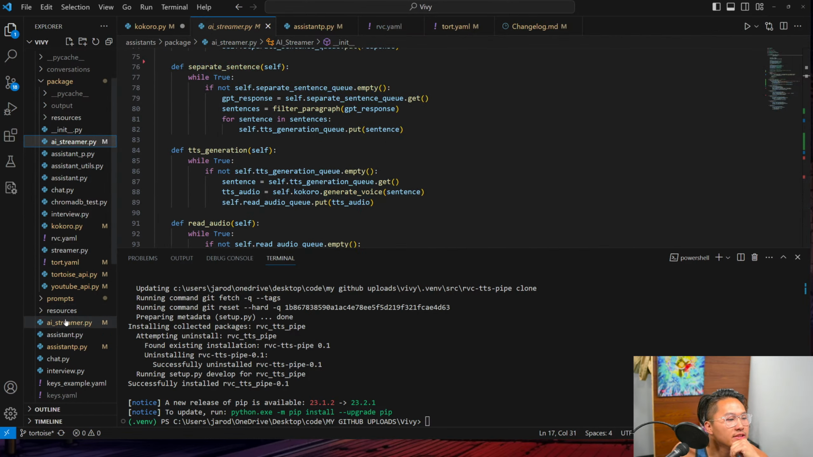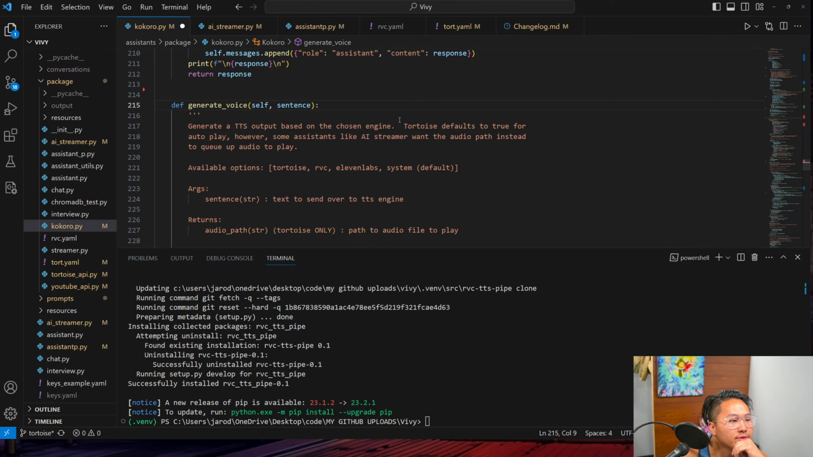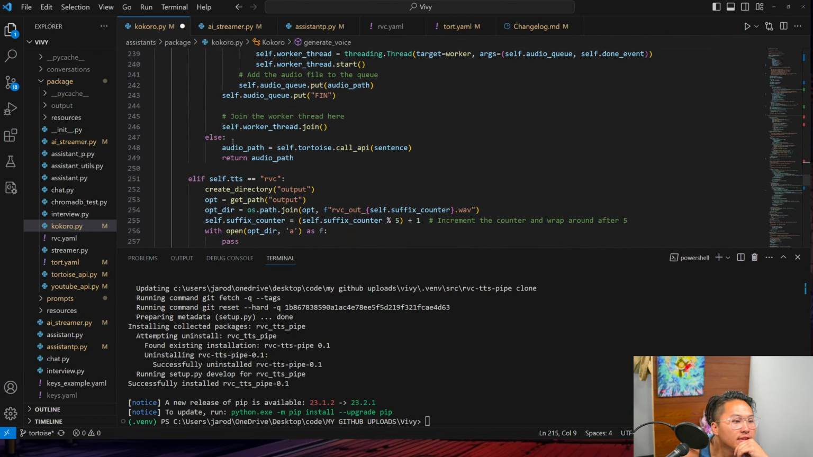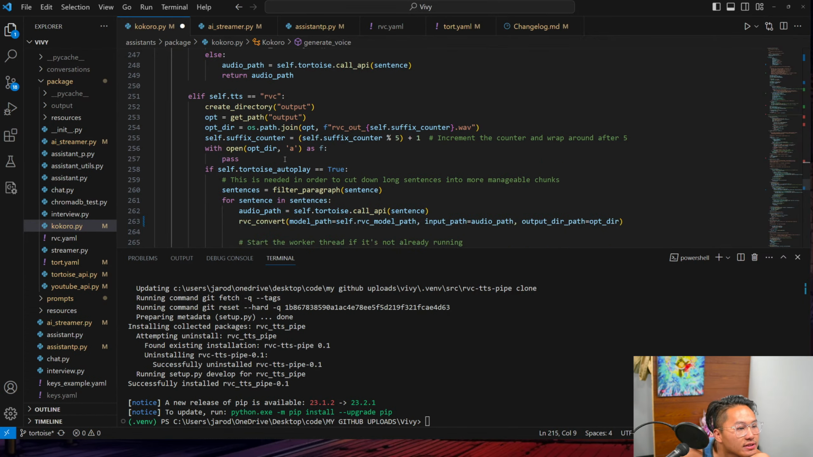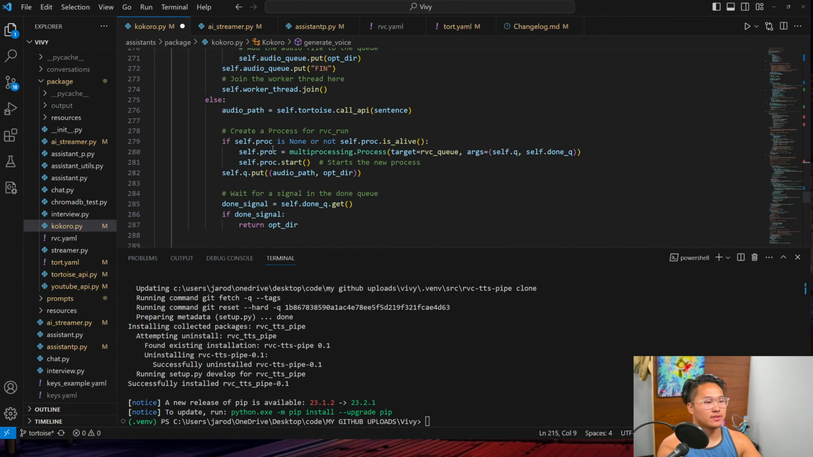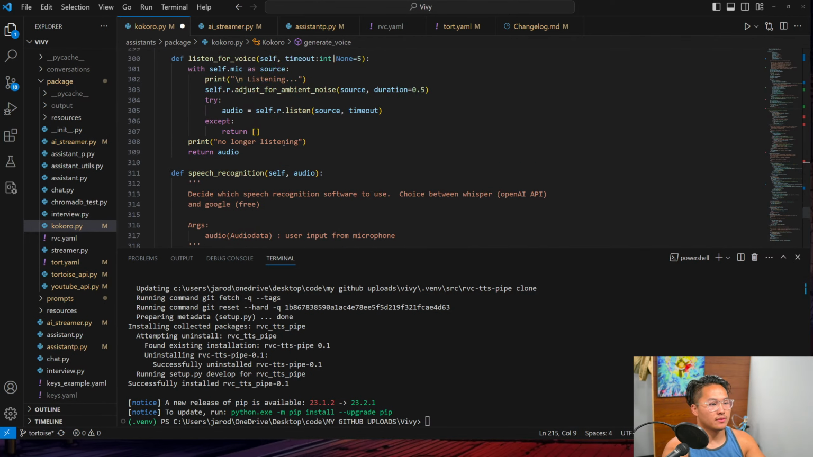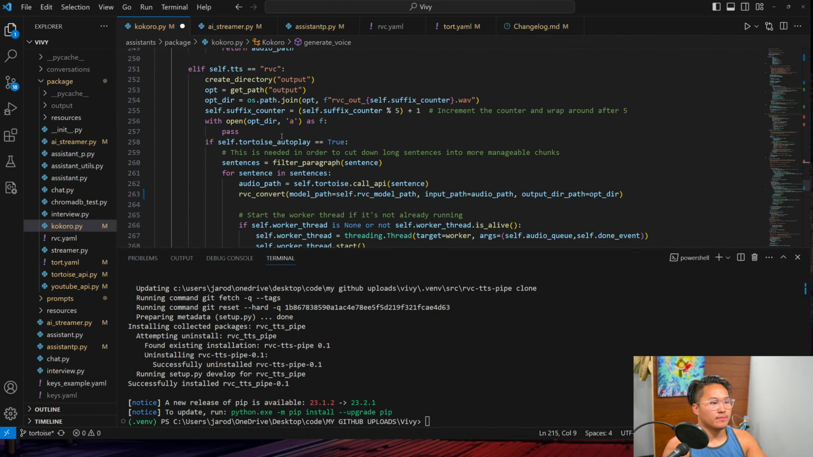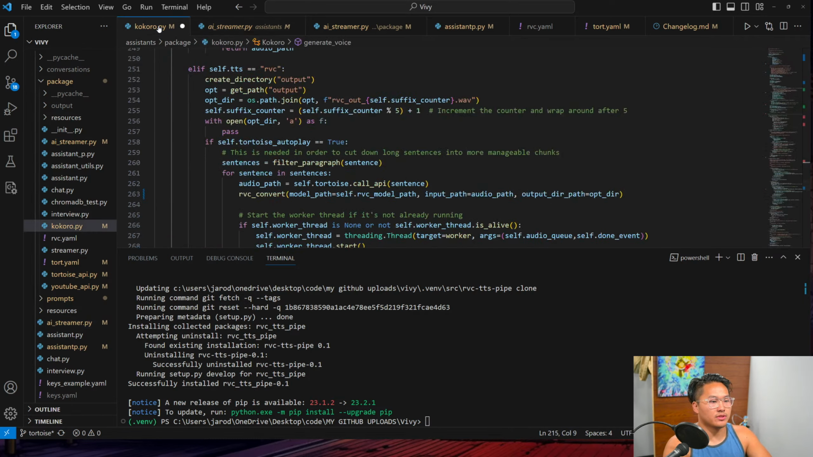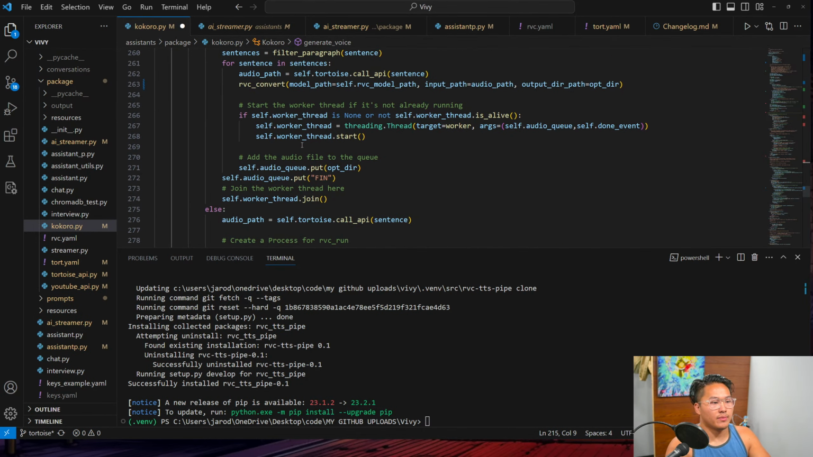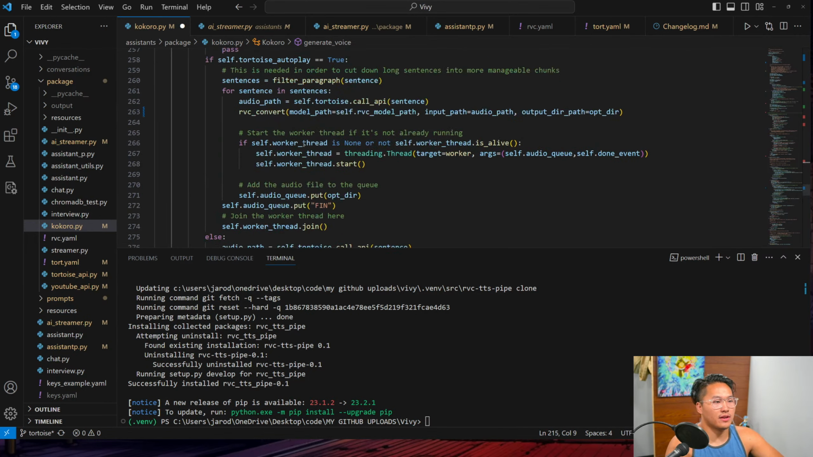Yeah, it feeds in generate voice, goes to generate voice. It's gonna do else if tortoise TTS. It's gonna generate that. It's gonna go down to RVC if tortoise autoplay equals true. This would have been set up inside of Kokoro. Tortoise autoplay equals false, so the AI streamer doesn't use tortoise autoplay, so it, oh, right, because it needs to return an audio path.